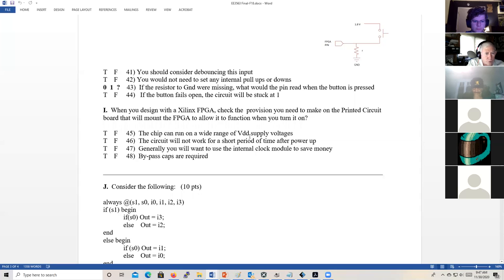The circuit will not work for a short period of time after power up. Yeah, that's right. Why is that? Somebody tell me. I'm sorry, what was the question again? The circuit will not work for a short period of time after power up. Why is that? What's going on there? It's true for all the Xilinx parts.